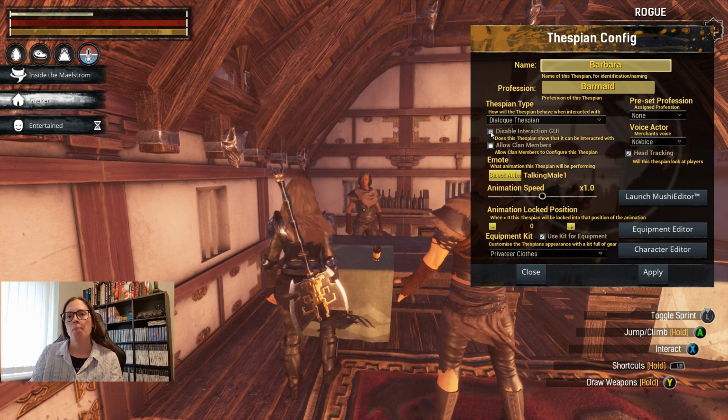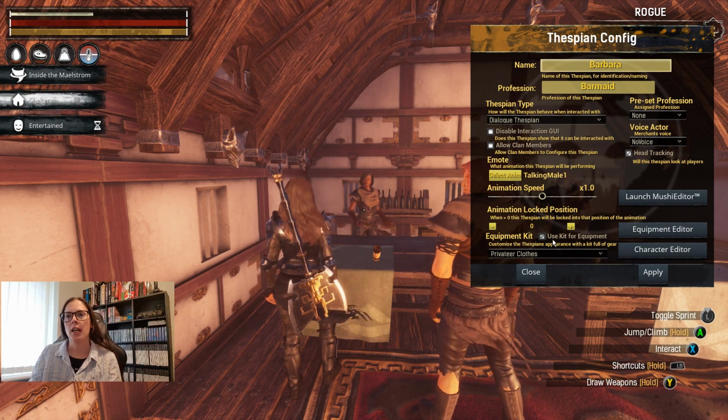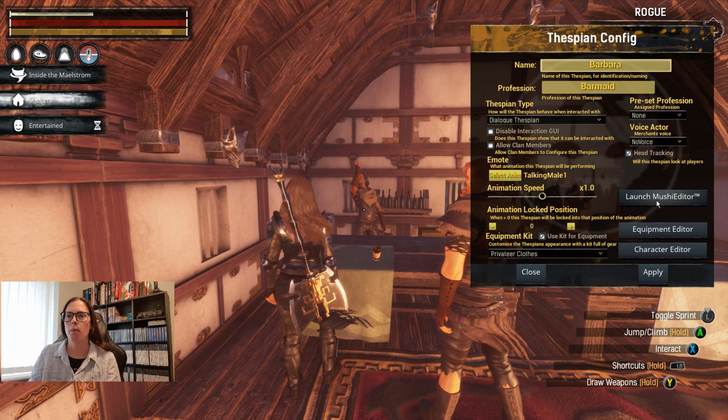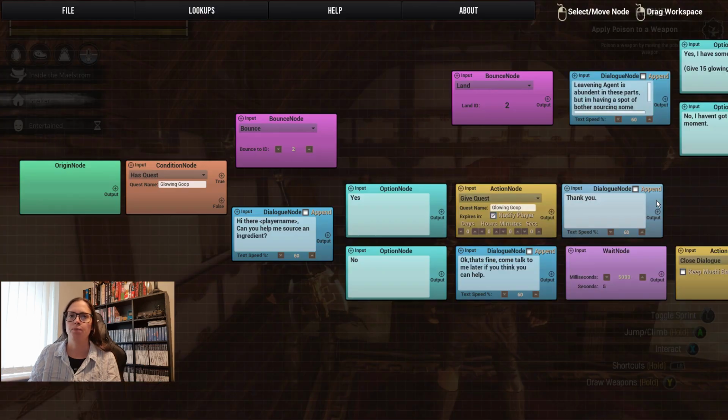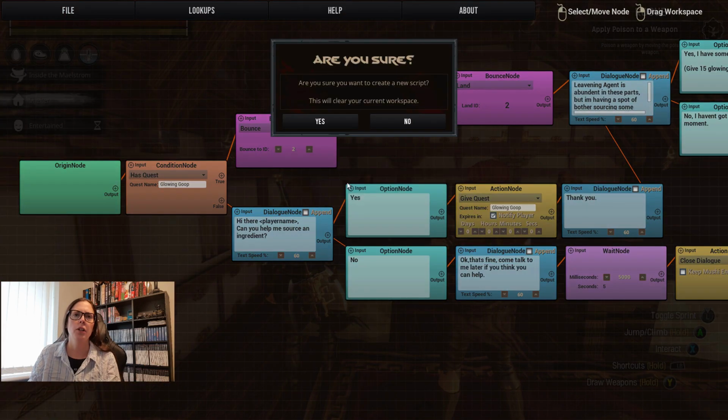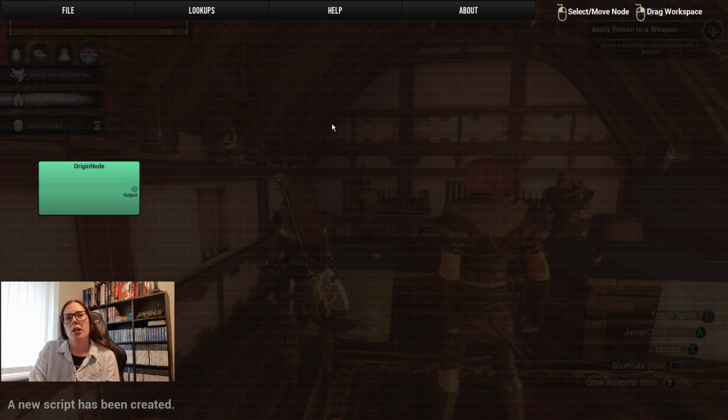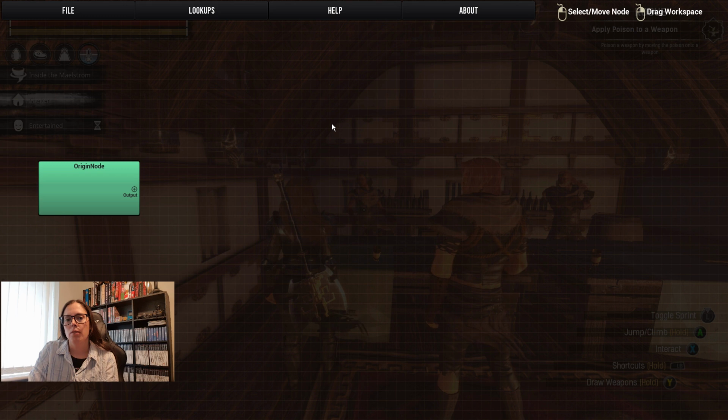So I've given her some privateer clothes in the kit, and here is where we're going to be doing most of our work, the Mushi Editor. Now I'll hit new. I don't want you to feel overwhelmed by this. It's a lot simpler than what it looks. Once you get the nuances of what boxes do what things, it does become pretty easy to make a storyboard of your own, and it all depends on how creative you want to be.